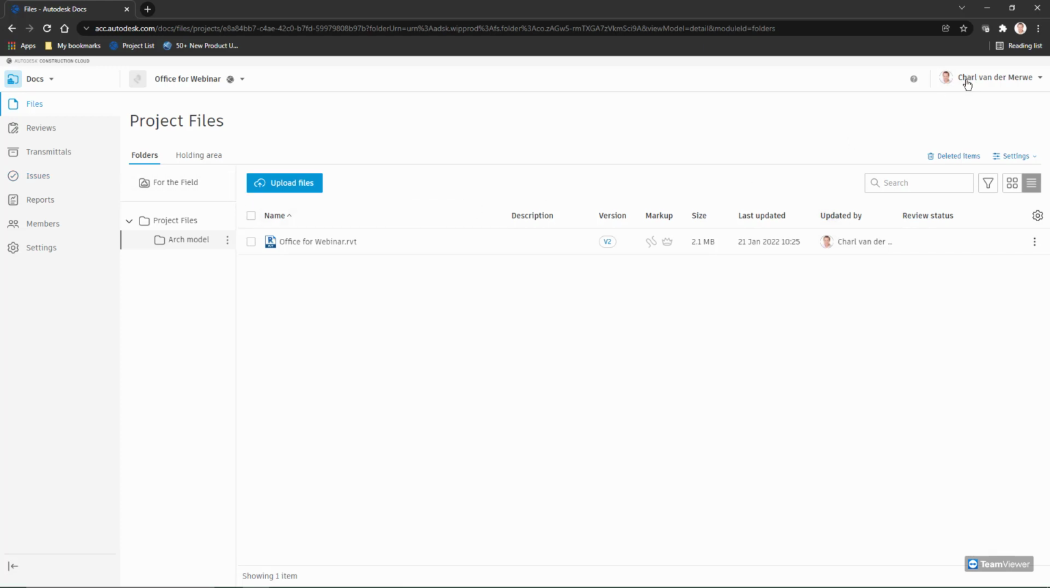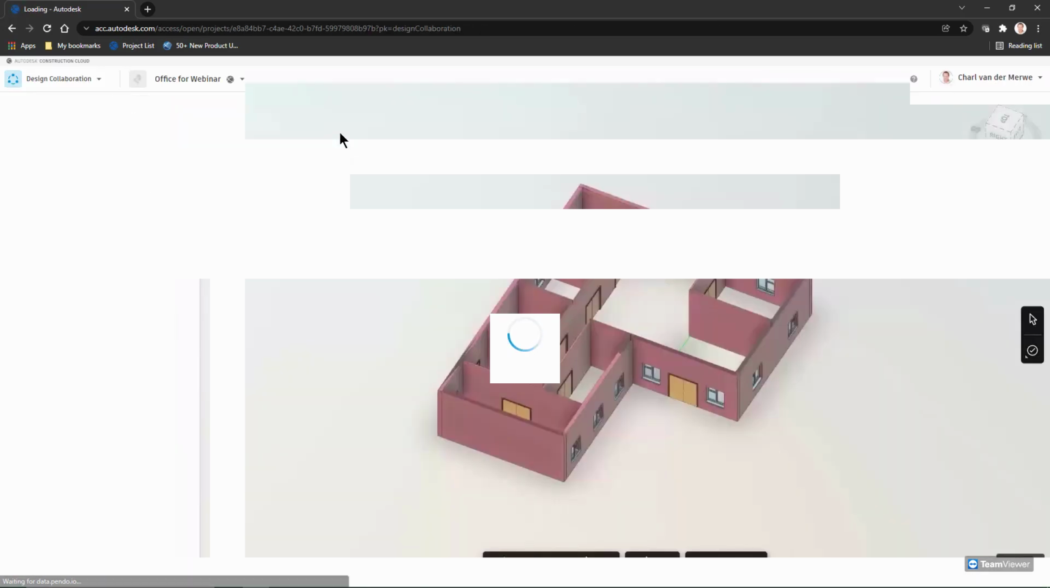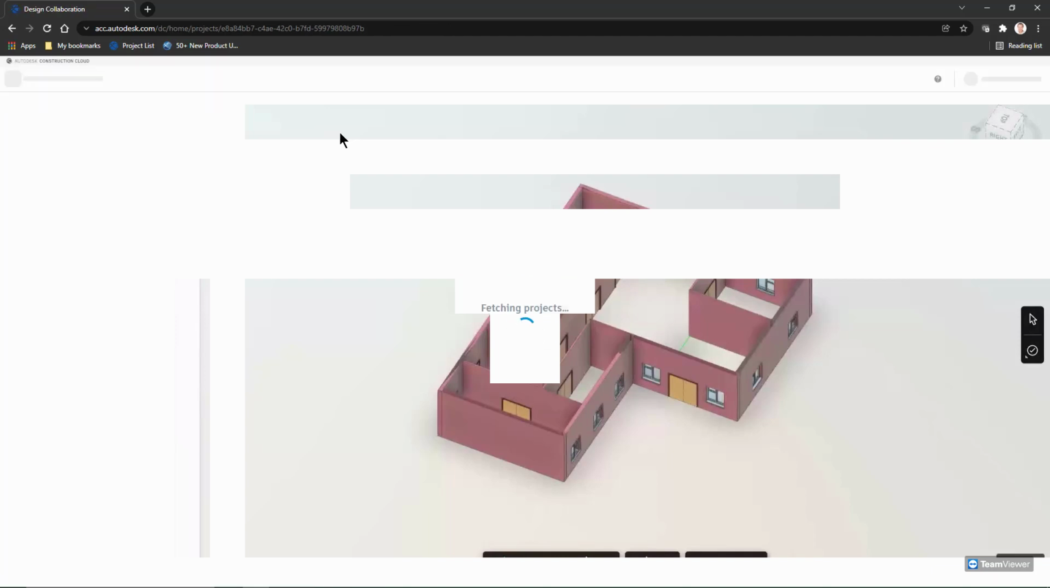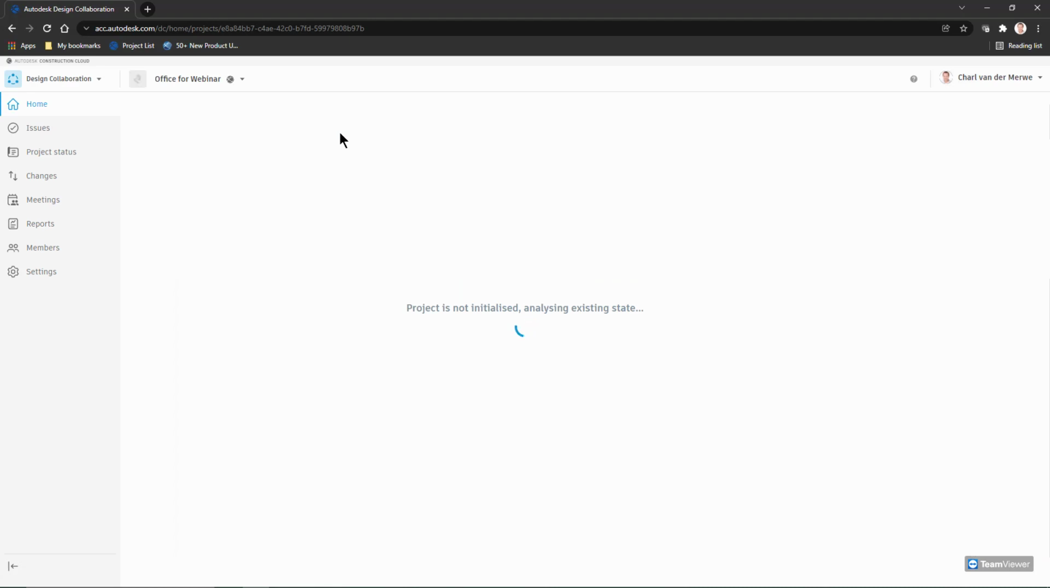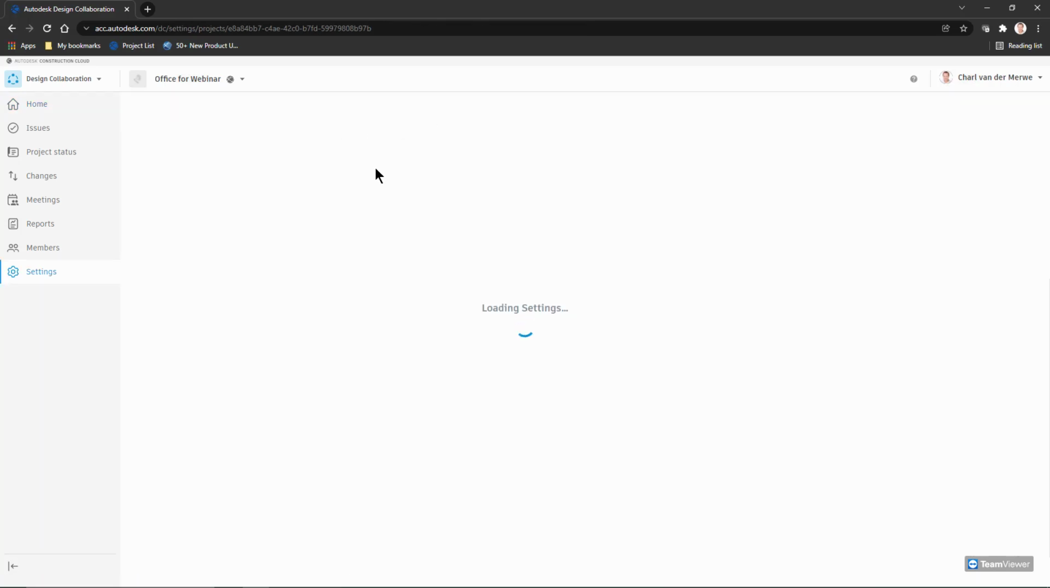What I'll also do, remember I'm now logged in. This is just Docs. If I want this to be opened up for other users to work with, I just need to initialize this design collaboration. Design collaboration is the BIM Collaborate Pro module. It takes this file and opens it up, giving other users the ability to access it. Right, your project is not initialized for BIM Collaborate, so let's set that up.